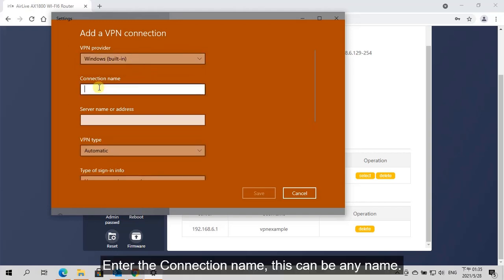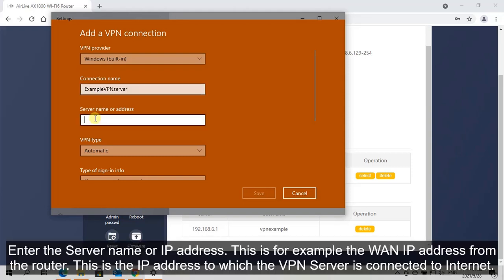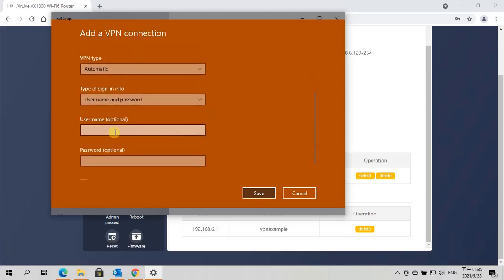Enter the connection name, this can be any name. Enter the server name or IP address. This is, for example, the WAN IP address from the router. This is the IP address to which the VPN server is connected to the internet.